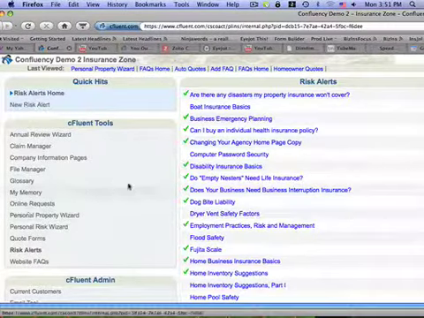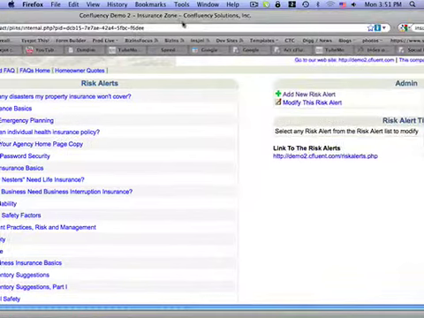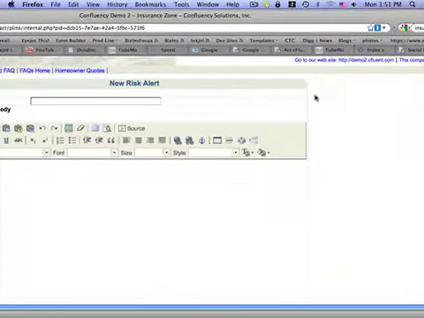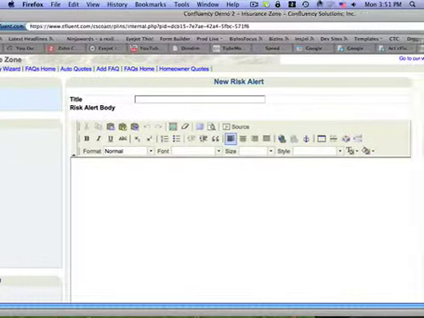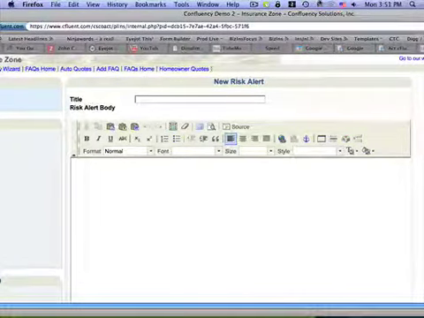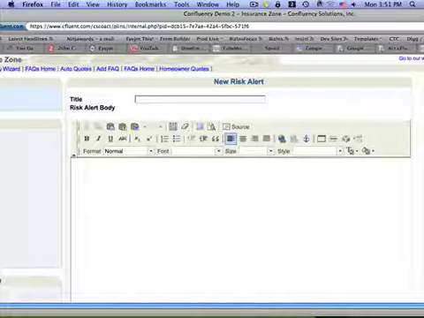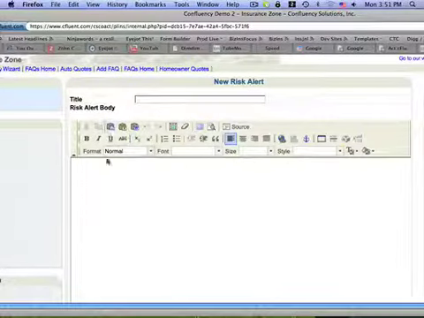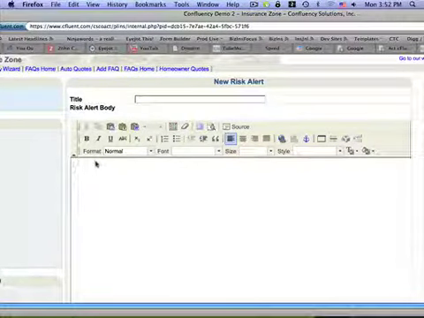I'm going to go ahead and open risk alert here. Slide over and I'm going to say add a new risk alert. All right, and what you're going to see on the articles, on the FAQs, on existing web pages, most of them, right, is when you go into the back end to do the editing, an editor looks like this. It's called a WYSIWYG editor. This converts whatever you type in here to HTML, and I can do formatting just like I do with Word.